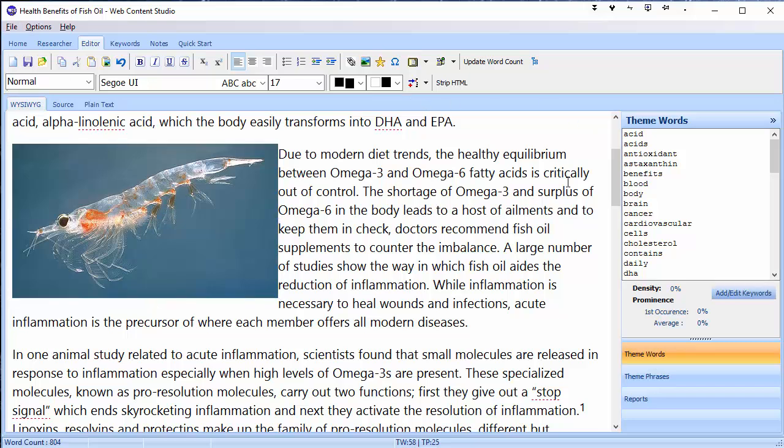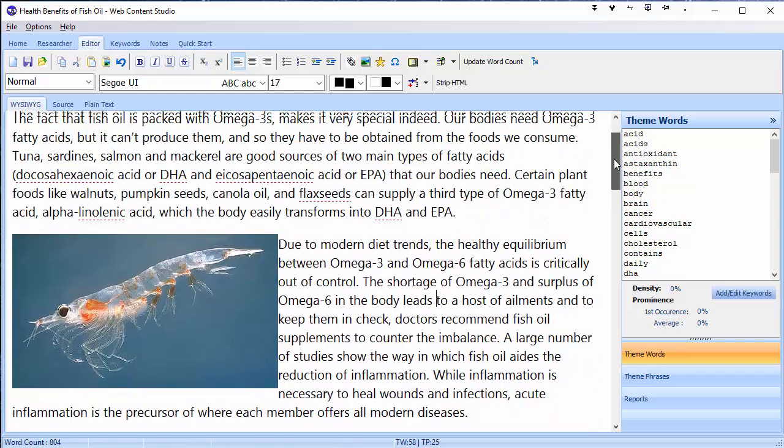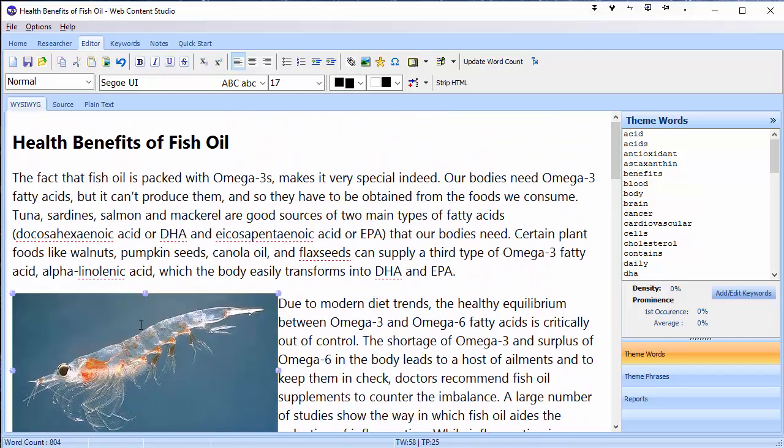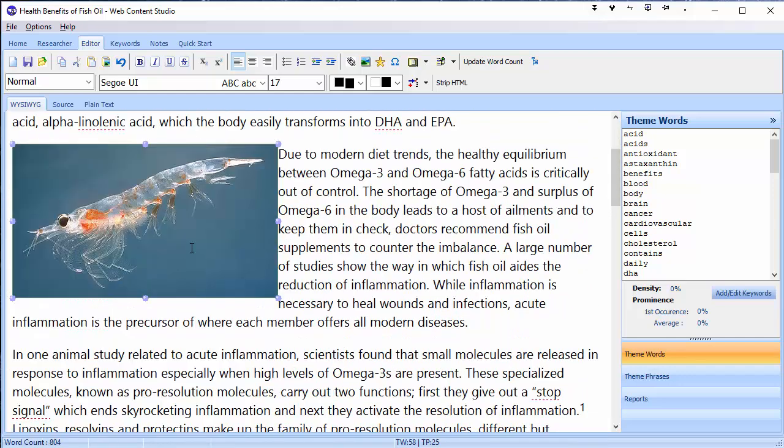But really, the power of Web Content Studio is with words rather than with images. So I would recommend you leave the images until you've got the web page created with the content that you've got from Web Content Studio.